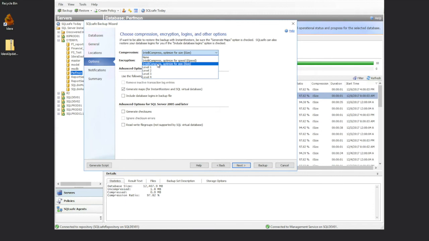So I generally use iSize. Space is of value to me, so I try to get these backups done pretty quickly. I also back up over the network, so a smaller file over the network for me actually works a little bit better. Now encryption is also something that we have the option for.